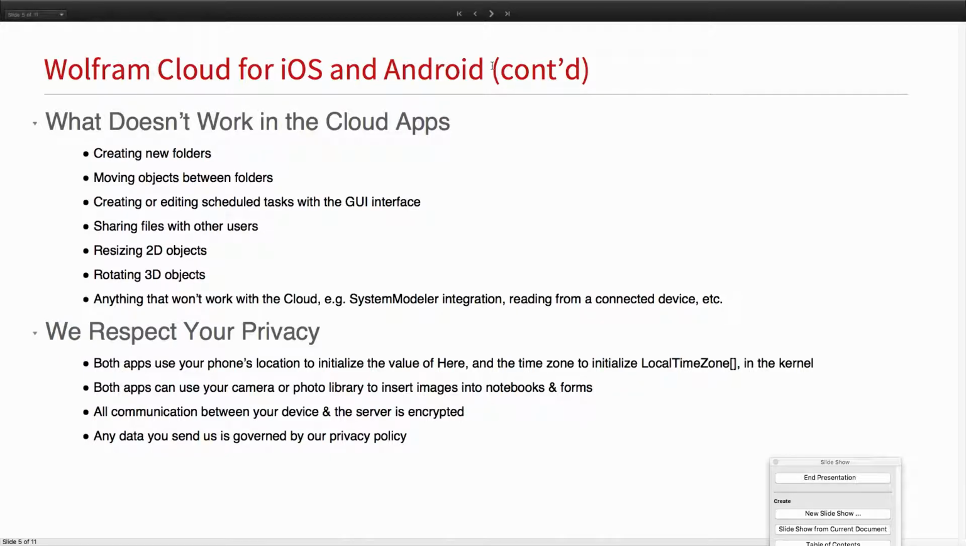A question that we frequently get from our users is, okay, so I launched your app. Now, why did your app need my phone's location? Well, first of all, we don't need your phone's location. Both apps can use your phone's location, and the reason why we do it is to initialize the value of here inside the kernel, as well as we also get your time zone in order to initialize the local time zone symbol.